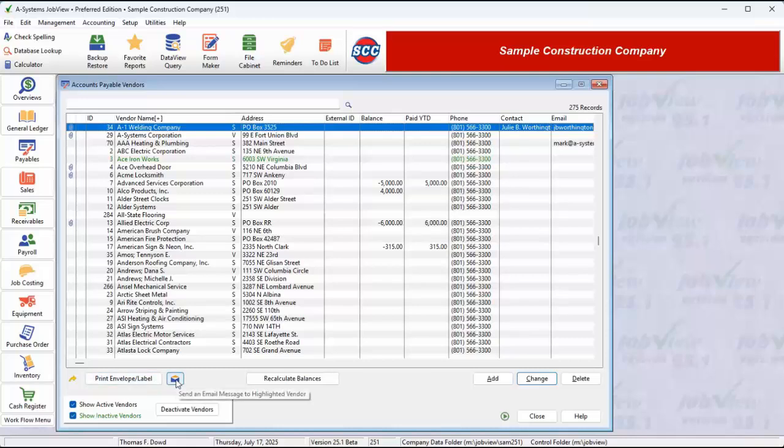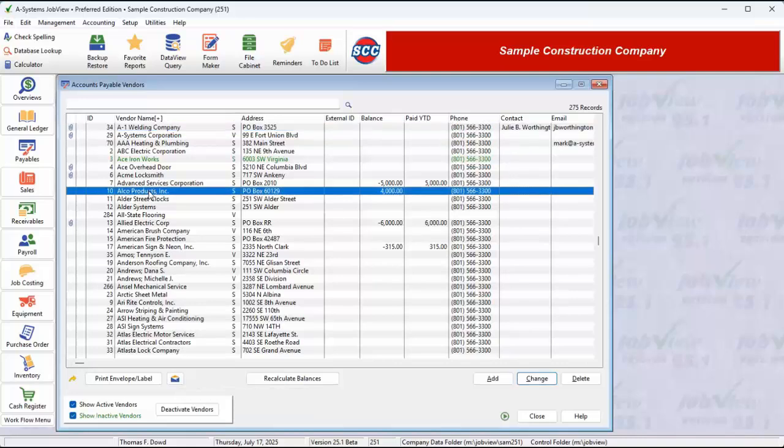Now let's make some changes to a vendor record. We can either highlight the vendor and click the Change button, or just double-click on the vendor record and this window will come into view.